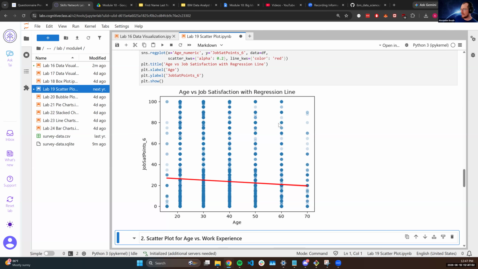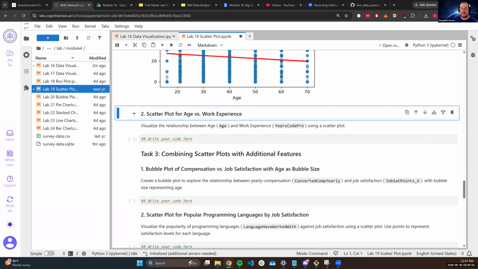And yeah, there we go. So this should be age versus job satisfaction. A little bit of a negative correlation, but nothing blatant here. Let's keep working on here. I know we don't have that much time.